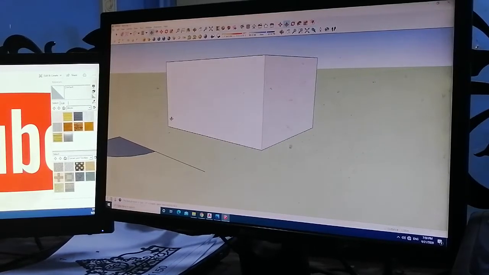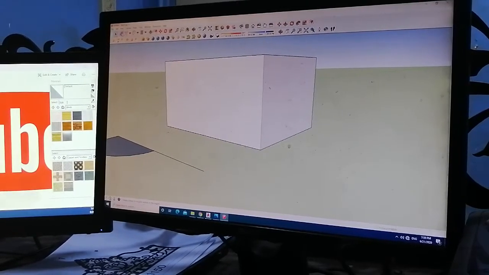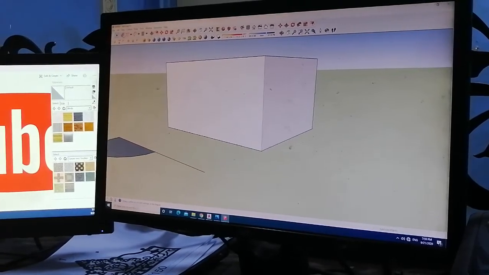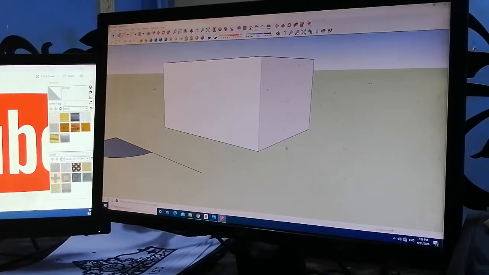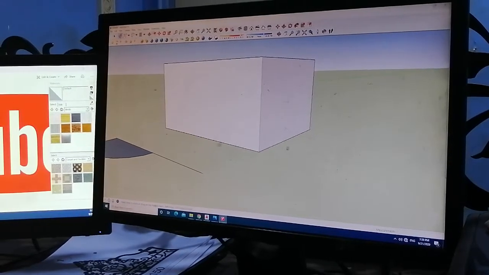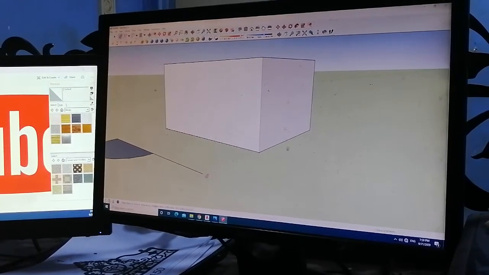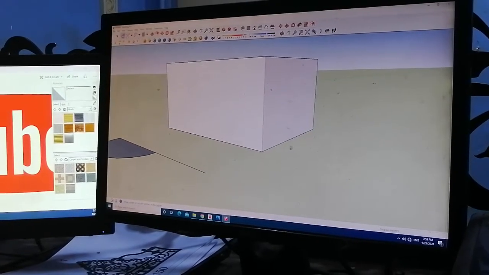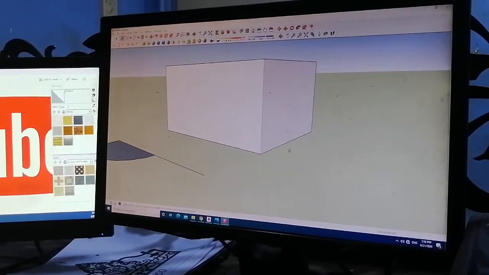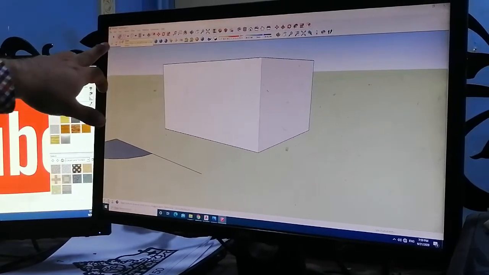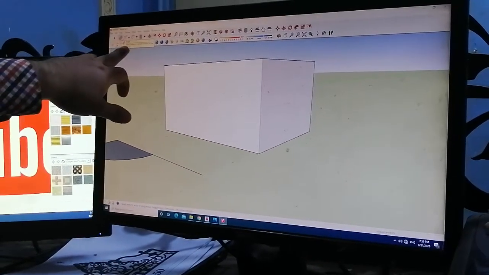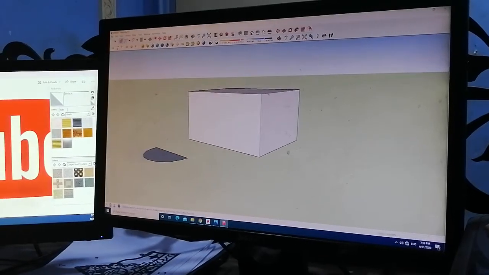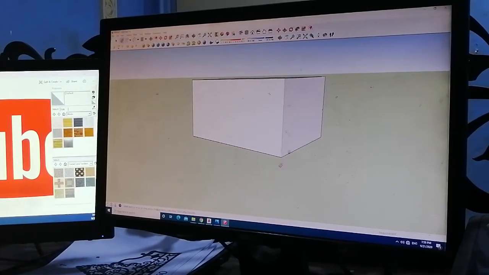Press E and enter for erase, or the command is erase in the menu at the bottom. This is the erase command. I'm erasing the line, so I press E enter, or I click this option. This is the eraser, soft and smooth. I use this command to erase this.